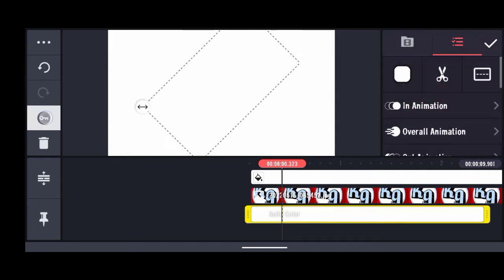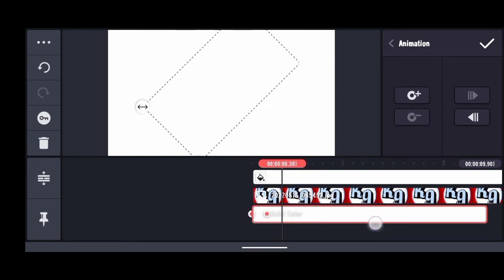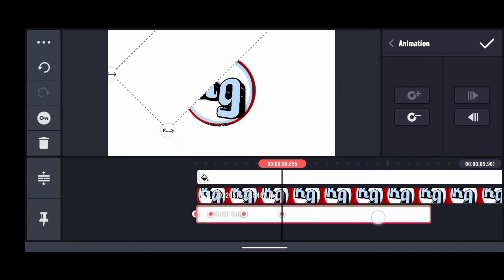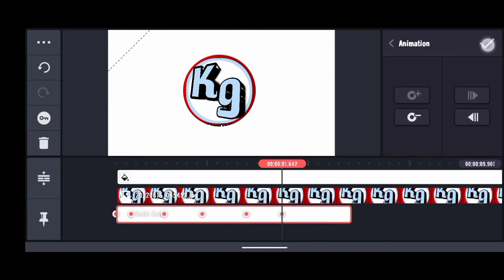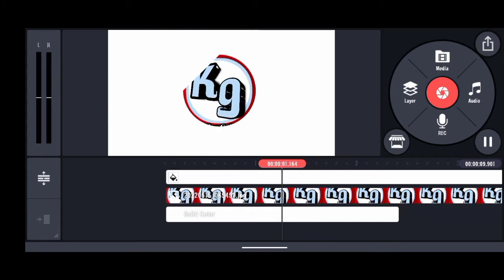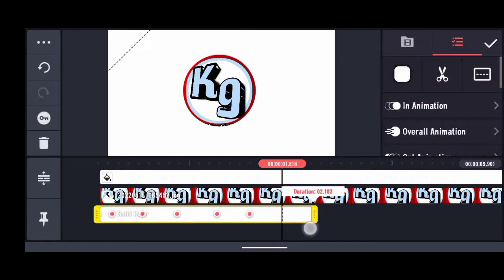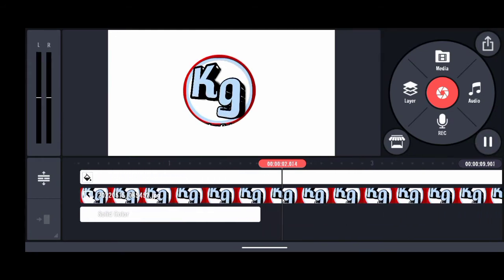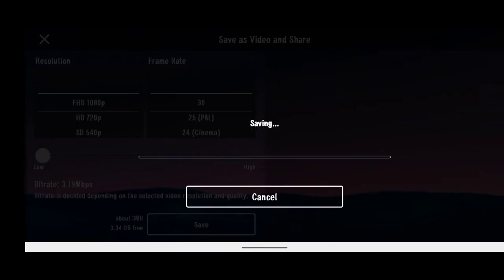Guys, now we're going to add the key animation to it. So now we slide it up again. Let's just check out what we have done. Perfect. Just a little bit, but it's too long for that. We've got an animation. So we're going to save this.